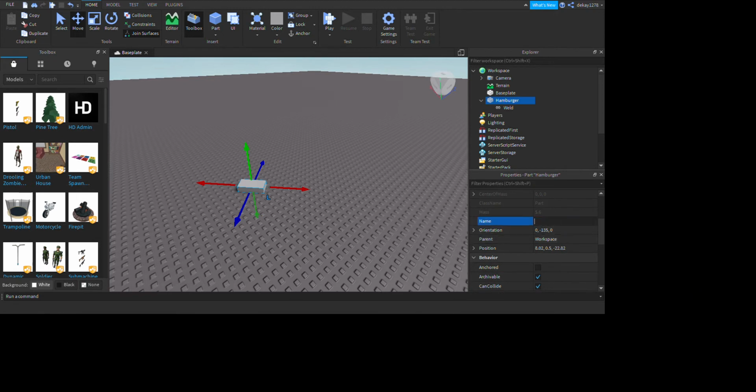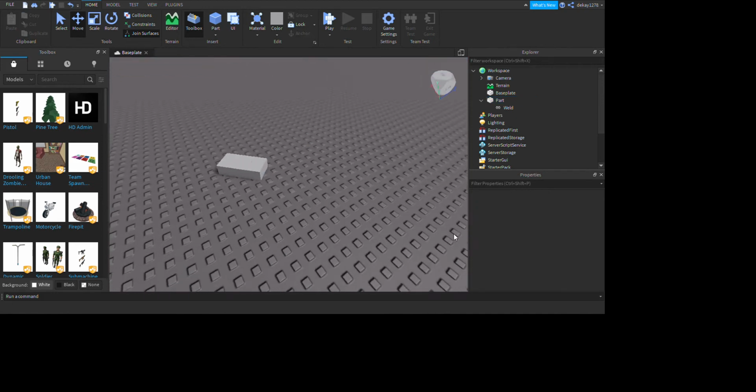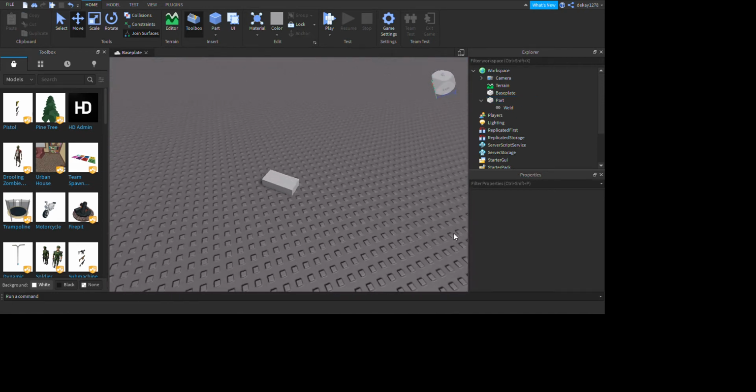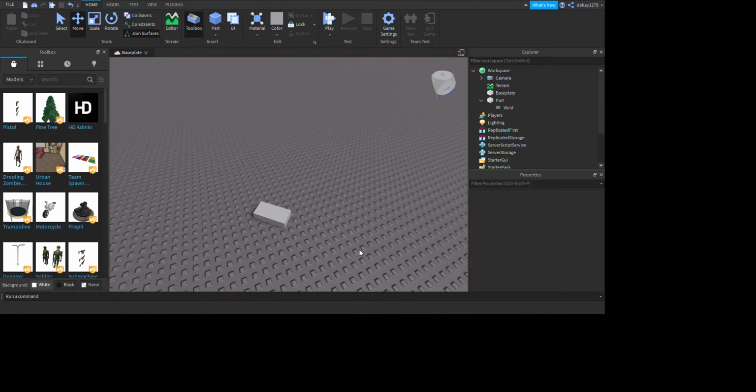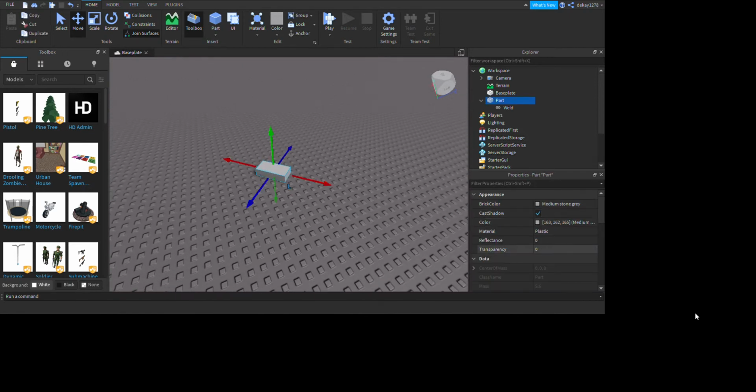Wait, excuse me for a second. No, I don't think there are many shortcuts that you need to know at this stage. I'll talk more in depth about the properties, because right now I've just been talking about changing the name.